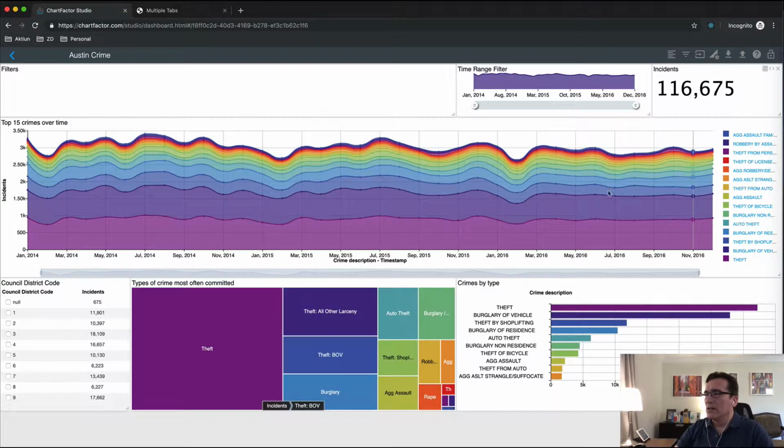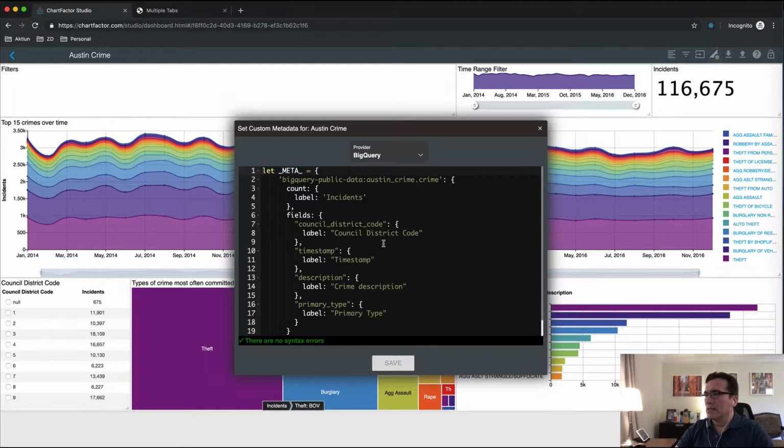Right, let me close this. Your visualizations are configured in similar fashion. One thing about labels: I could configure the labels right inside the visualization, or I could use the metadata feature to configure them globally. Here, for example, I have count, which I have labeled as incidents, and a few fields that I decided to configure.